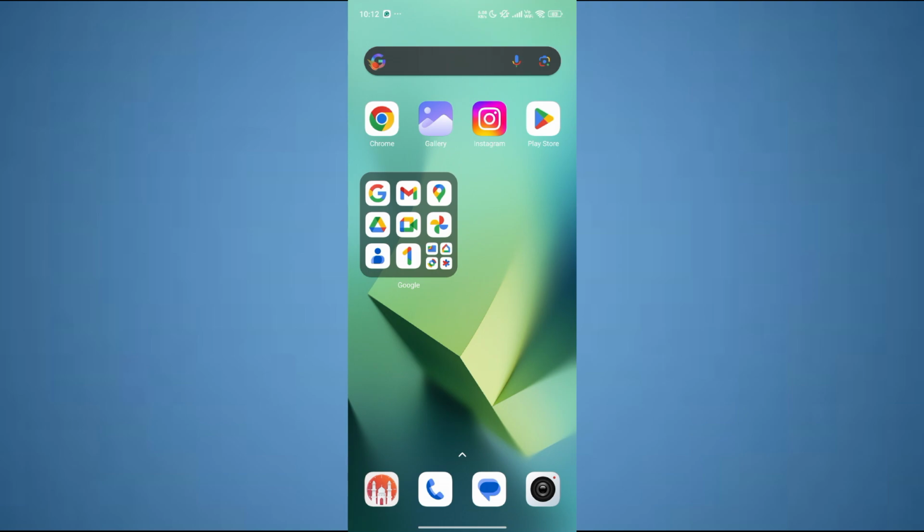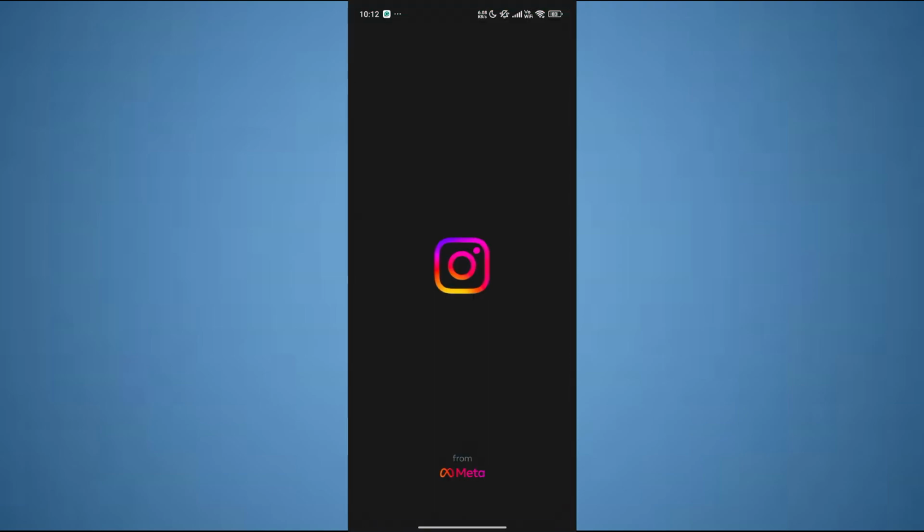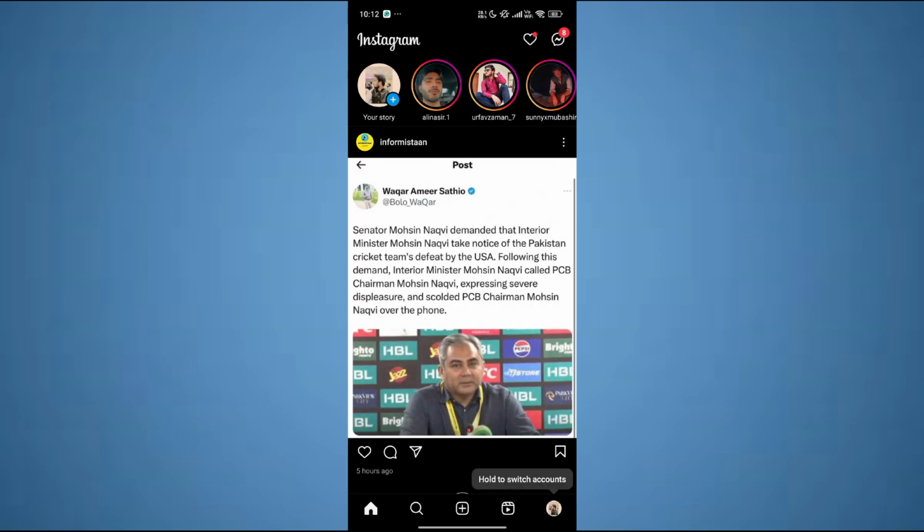So to change that, what we can do is open up the Instagram app on your mobile and make sure it is updated to the latest version available. After that, sign in to your account and you will be redirected to this page. Over here, at the bottom right corner of your screen, you can see your profile picture, so just go ahead and click on that.